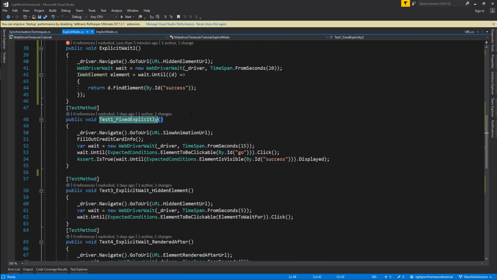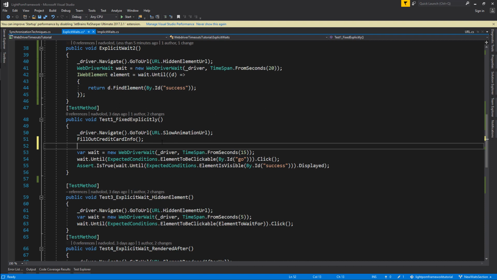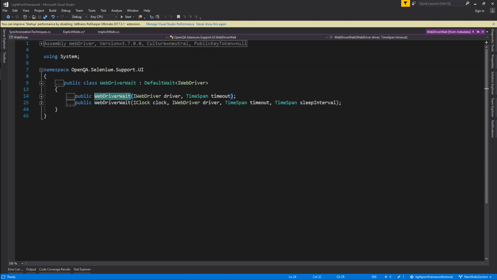So here's the first test fixed explicitly. It's doing all the same actions as before, and down here is where we start to use an explicit wait condition. The way we use an explicit wait condition is you first have to initialize an instance of the WebDriverWait class. The WebDriverWait class comes from the OpenQA.Selenium.Support.UI namespace. And you can see that there are two different types of implementations, two different types of constructors, and you can supply the different options.